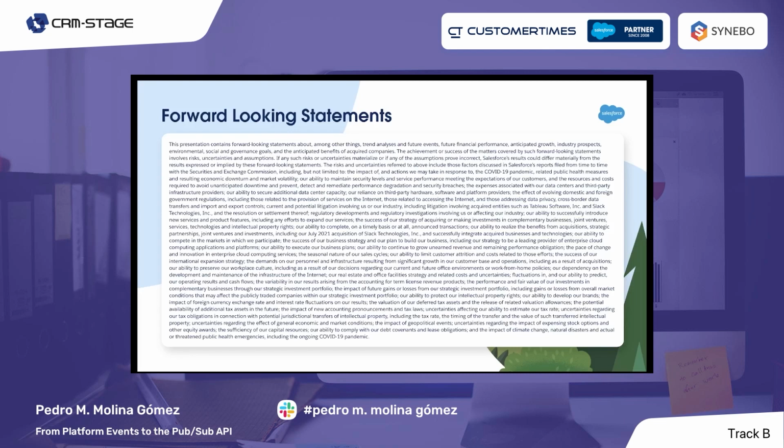Well, I know this is a lot of text. Please do not try to read it. Do not stress yourself by trying to read it. What this slide basically says is that you shouldn't be making any purchasing decision based on the content of this presentation.